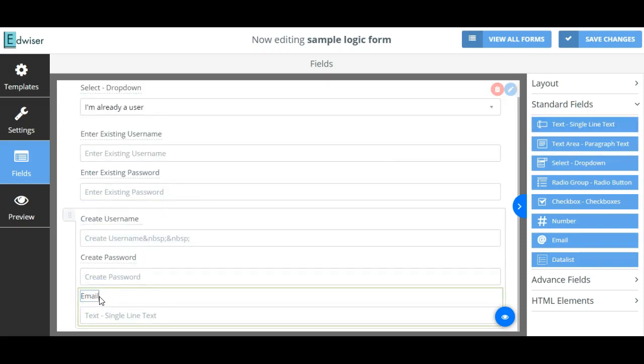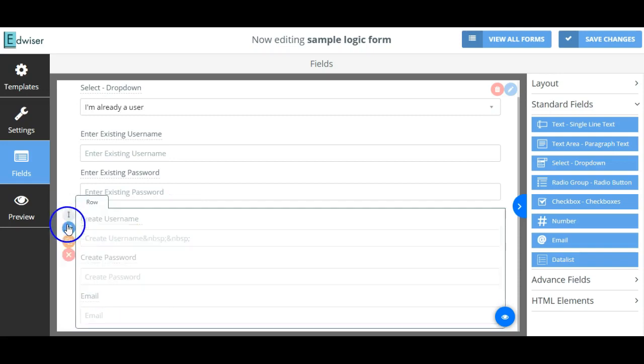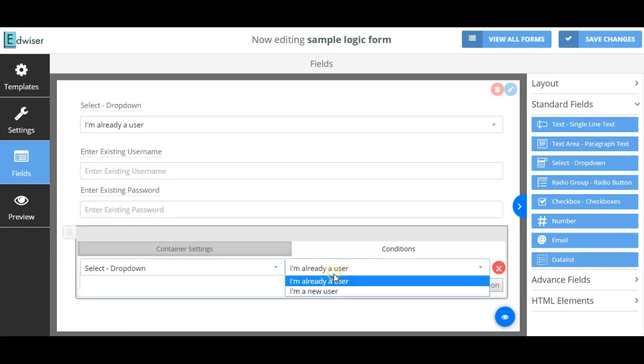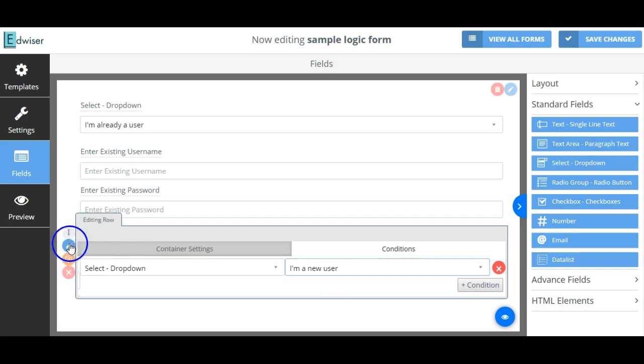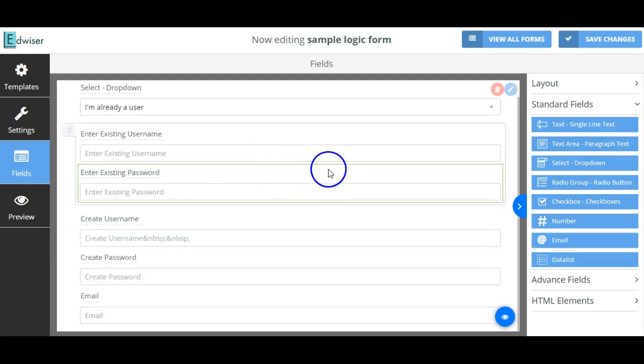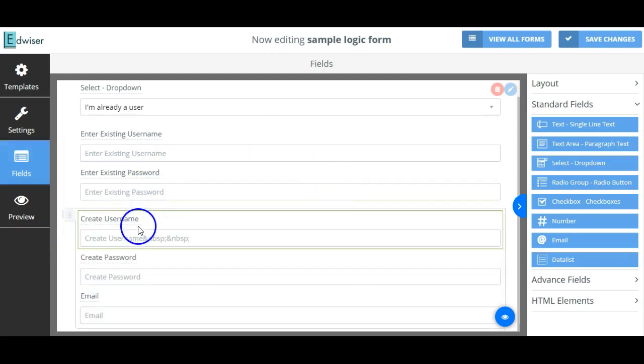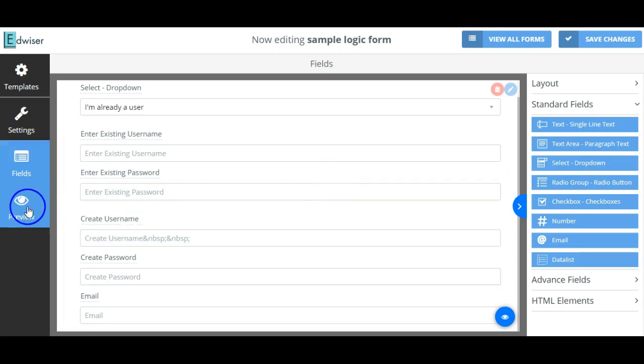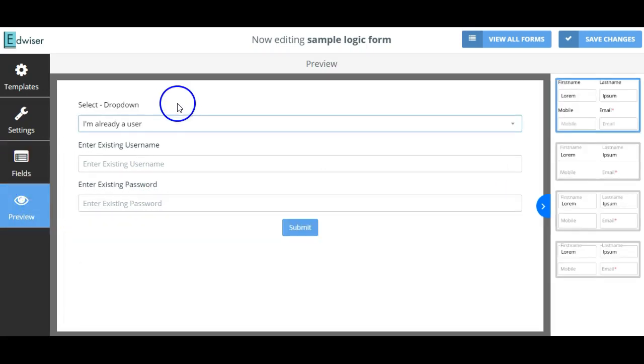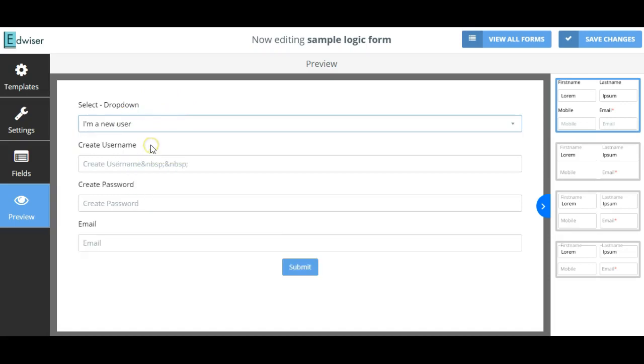Once the desired form fields have been added, go to the row editing mode option and add condition I am a new user. So now I have added two conditions in this form as desired. So let's check out the preview and see how the conditional logic in Edwiser Forms looks like. As you can see, if I choose I am already a user, then these fields will be displayed to the user. And if you choose this option, then these three fields will be displayed.